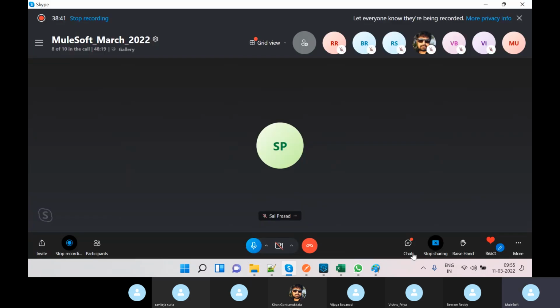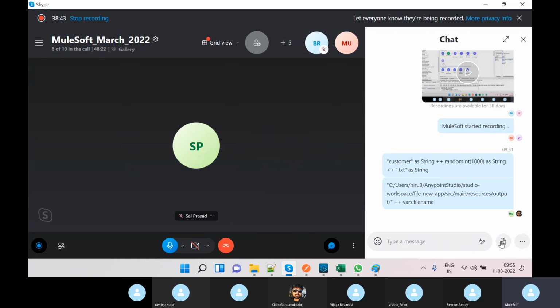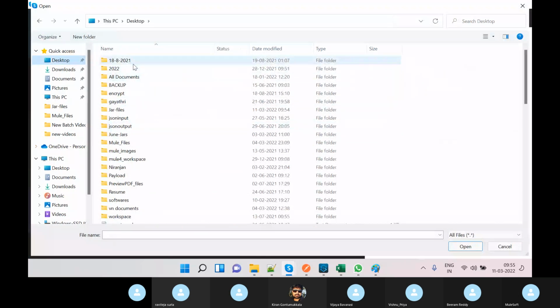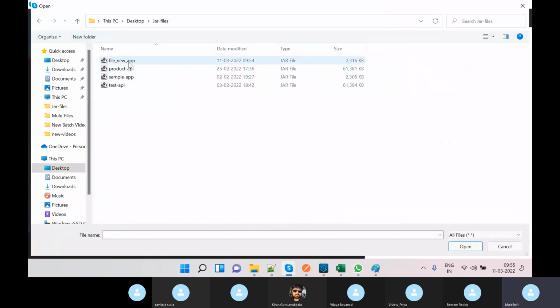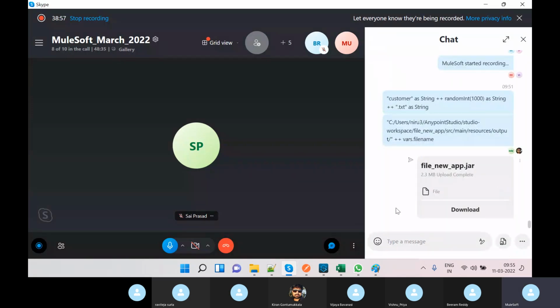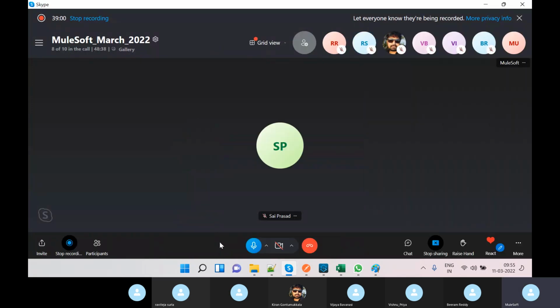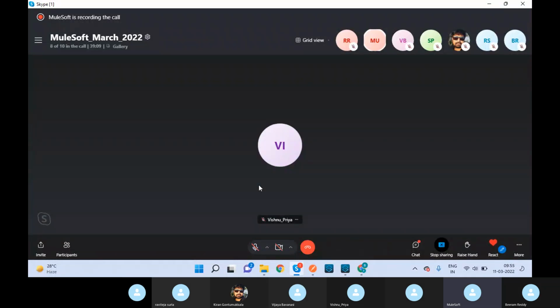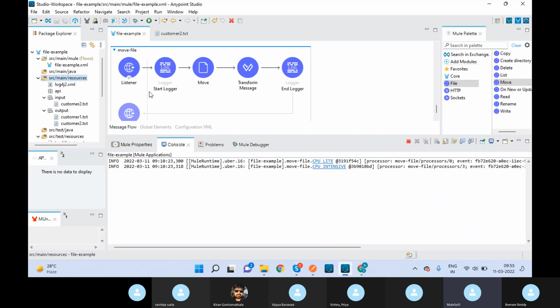I'll share it to you through the chat. Go to desktop, jar files, select this file new app, open, send. Okay, I'm sharing this jar. Can anyone share your screen, please, Biram or someone? I'll show you how you can import this code into your project. Okay, you can unmute first. Let's see, just do it.